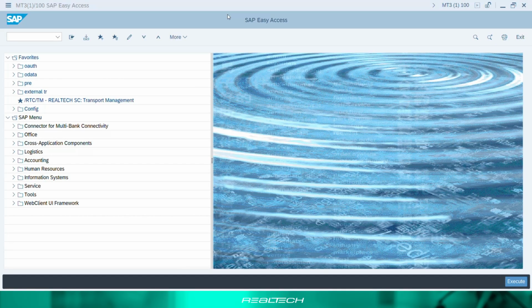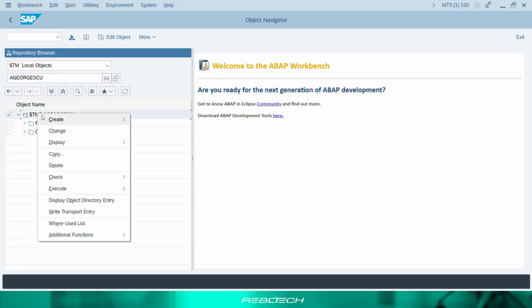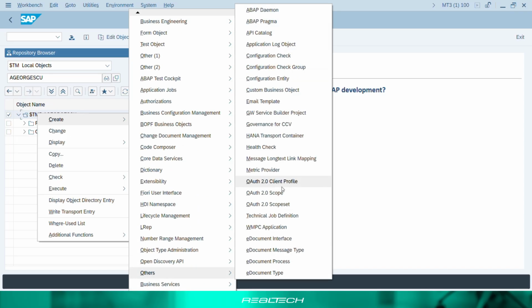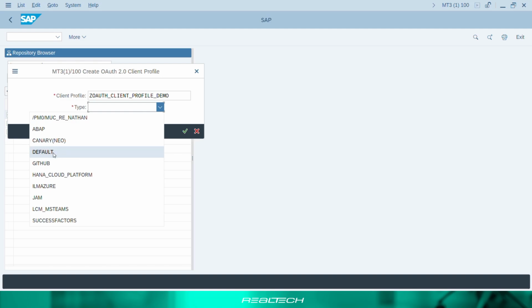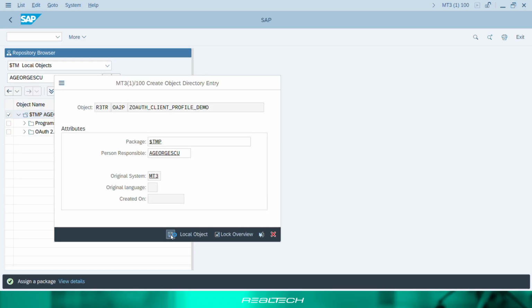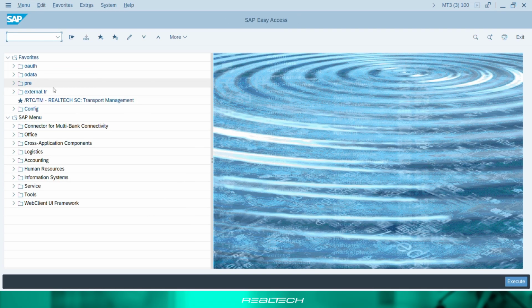the integration. To begin, open transaction SE80 and navigate to your target package in the object tree. Once there, right-click the package and select Create, Others, OAuth Profile. Next, enter a meaningful profile name that clearly identifies the target system or integration scenario. Then, set the profile type to default and save the profile. The profile name created here will later be referenced in the SM59 destination configuration, so it's recommended to use a clear and consistent naming convention.